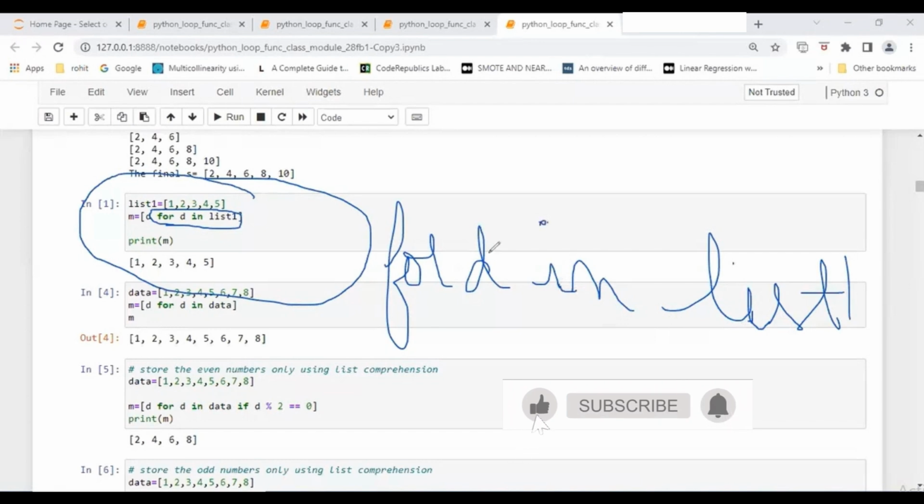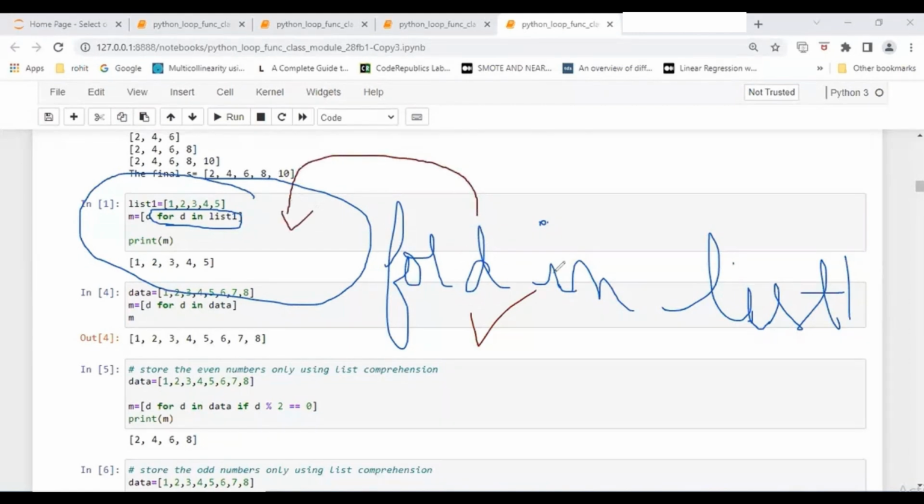Now from here, this D, I'm capturing it one by one. So inside this list 1, what is the data? 1, 2, 3, 4, 5. All the data is there. So here, for D in 1, 2, 3, 4, 5, this D I'm just putting it here. This is the syntax of list comprehension.